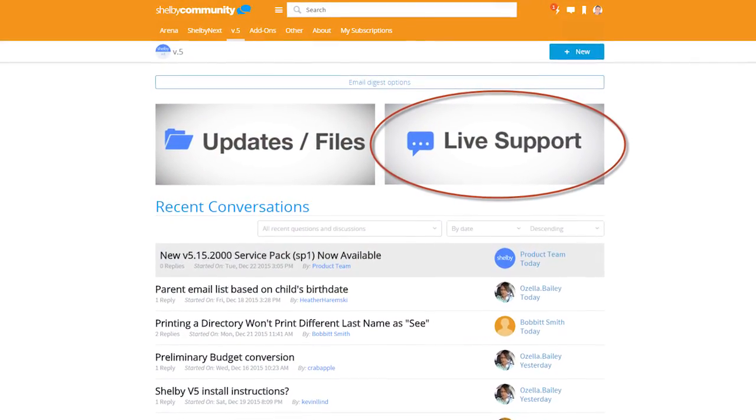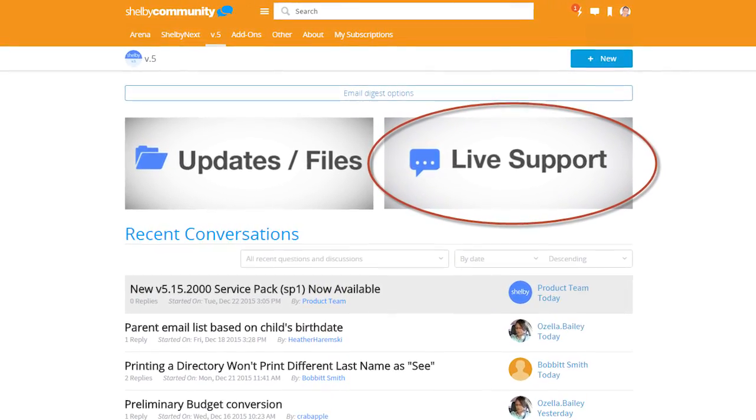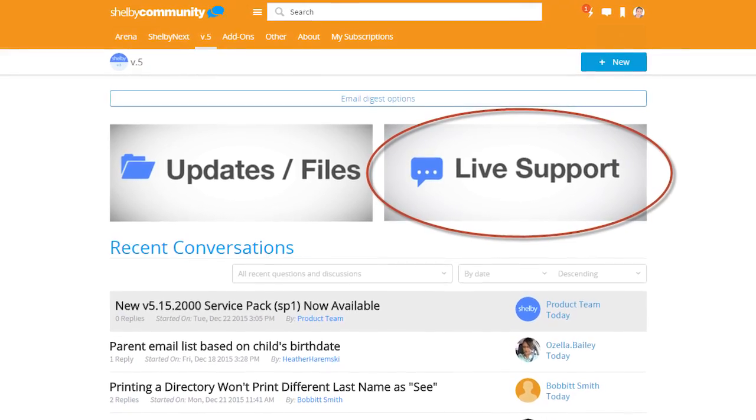Because of the higher call volume in January, there may be some periods that you're unable to get through to us on the phone, and we also offer additional ways to contact support. You can send an email to support@shelbyinc.com, and normally we respond to those emails within 24 hours. In addition to that, we have live support, where you can actually chat with a support technician live. We have a link at the top of the community page called Live Support. Click on that, type in your question, and you'll be connected to a live support technician that can chat with you online and help you resolve your issue.